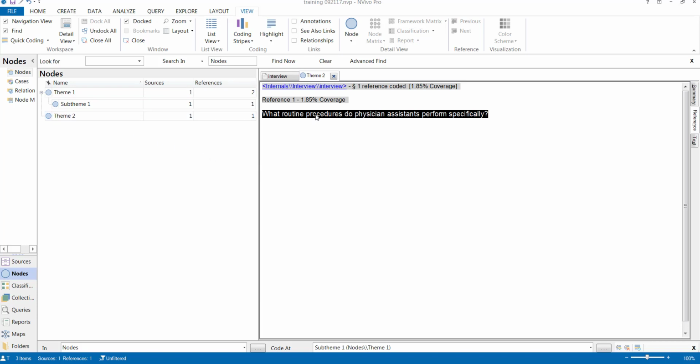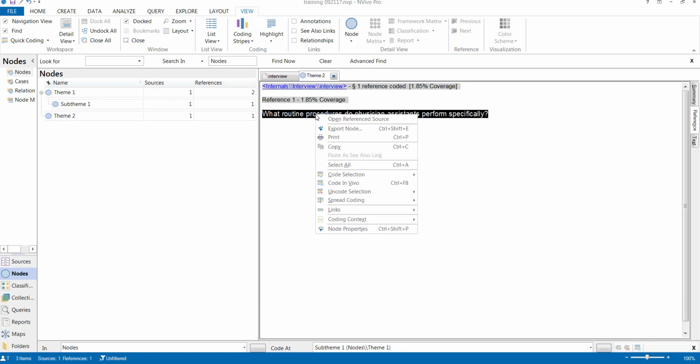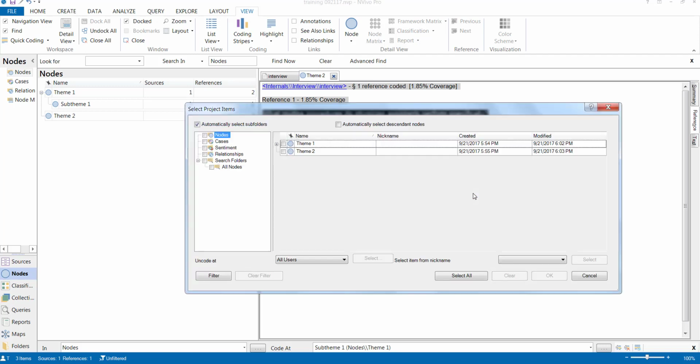To do that, right-click or control-click if you have a Mac, and you see that there's an option to uncode selection. Okay. So if it's under a recent node, you can click on that. It'll get rid of the code there. Once again, if it's been a while though, you're going to want to do add existing nodes. This allows you to select exactly what node or what theme you want to remove from that text.